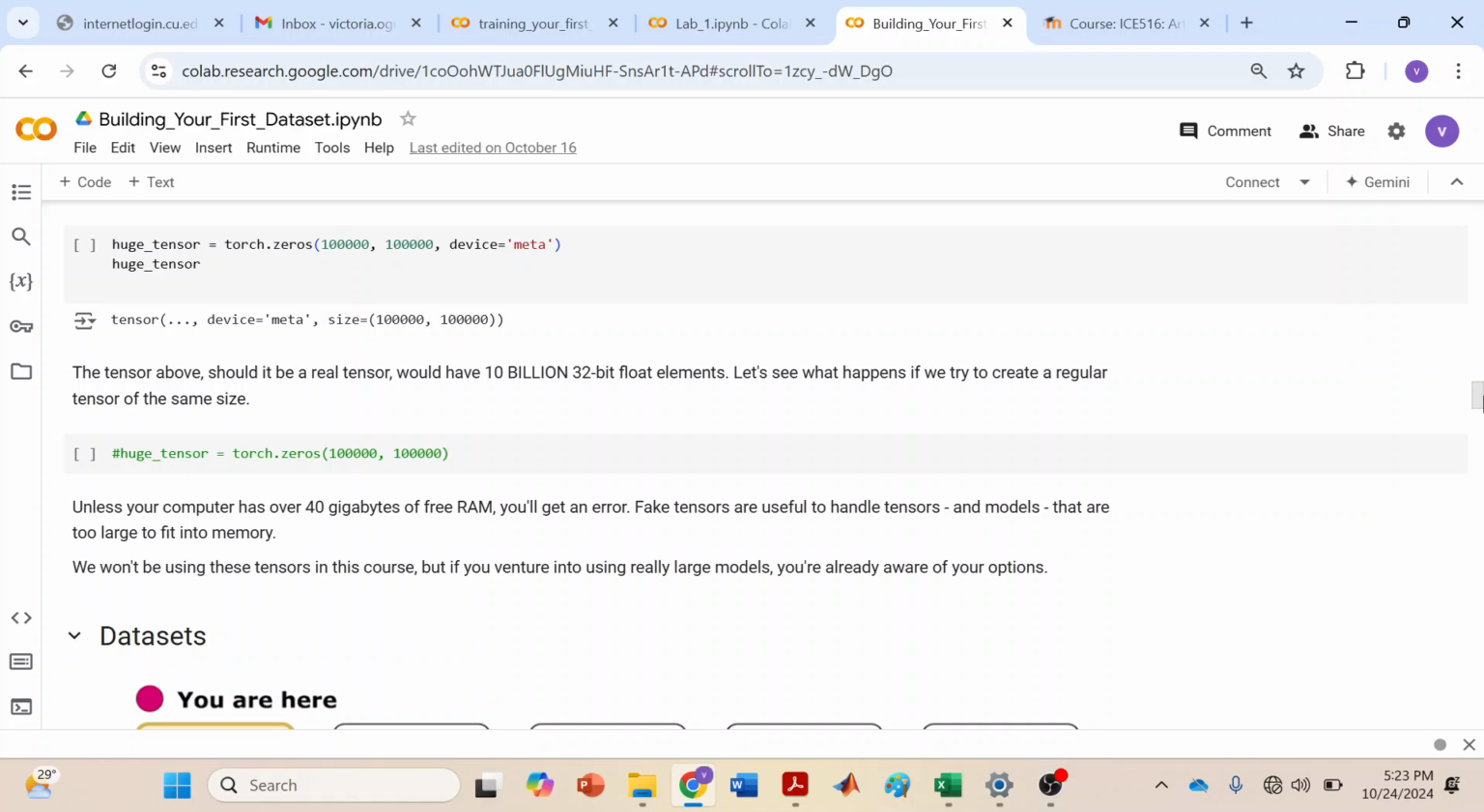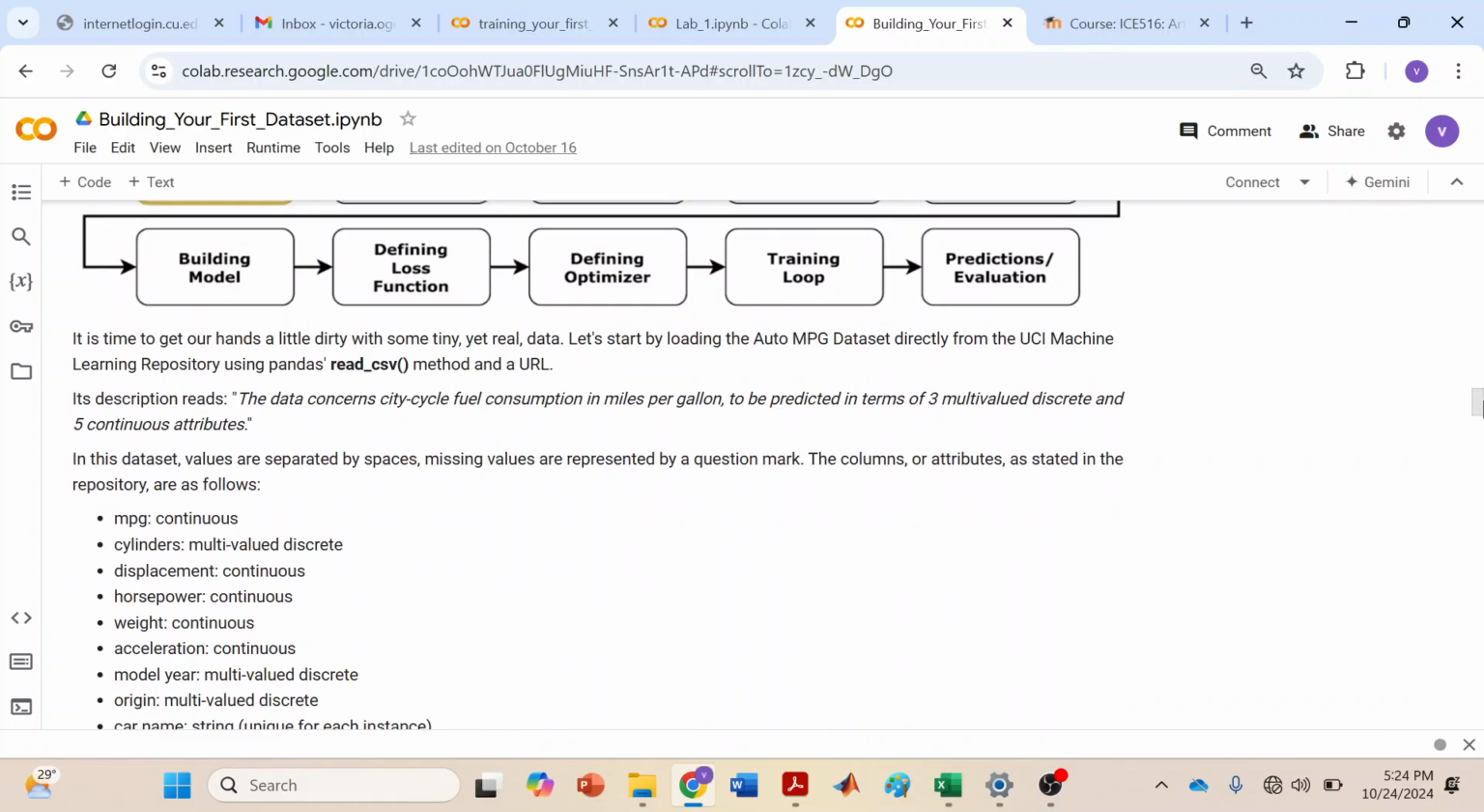Then if you didn't use this command, this device equal to meta, and you just create the tensor, it's going to be stored in the CPU memory, and it's going to give an error because it is a large tensor. Unless your computer has up to 40 gigabytes of free RAM, then it won't give an error. So this was what I was trying to convey in that video.